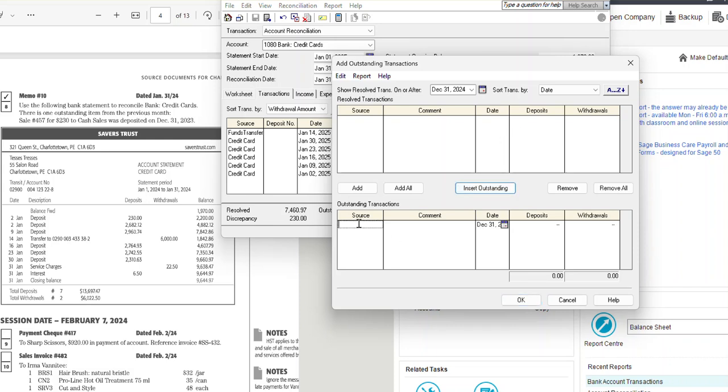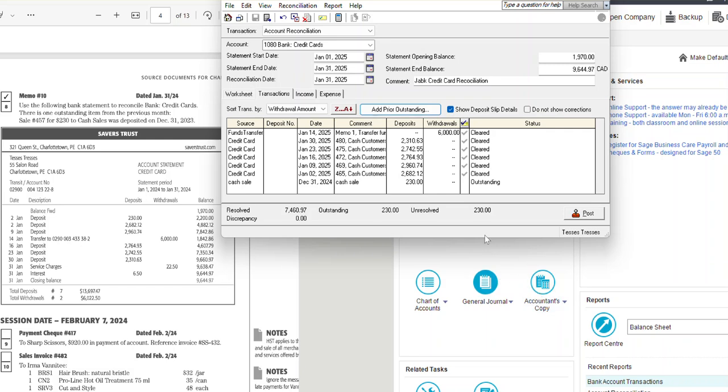Let's do that. I'm just going to do one. I'm just going to force it. We'll do cash. We're just going to force the system to do something, so that that is also a cash sale, and it was the 31st. I'm just going to do a deposit of 230, because this is the only way I can fix this. So you could do this.